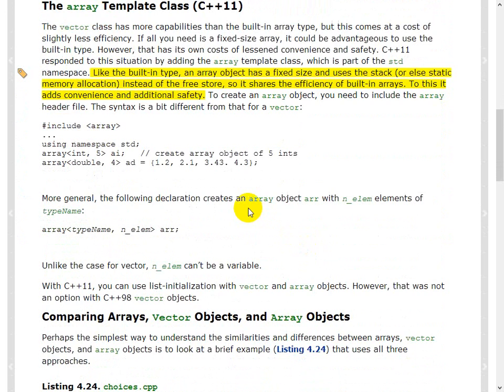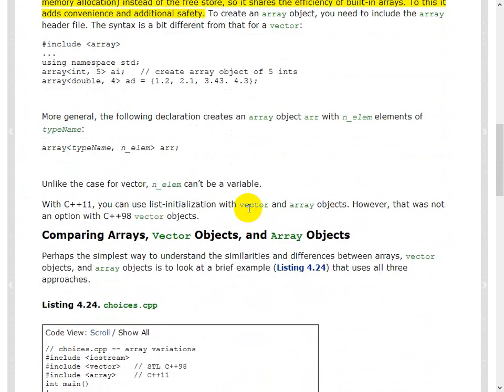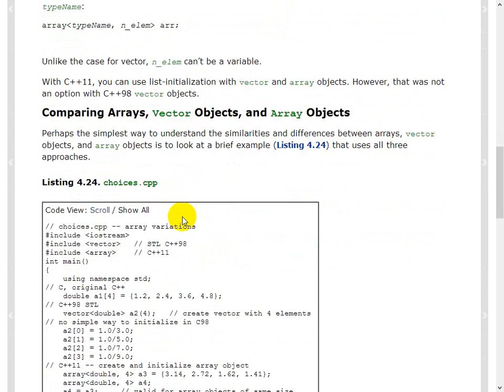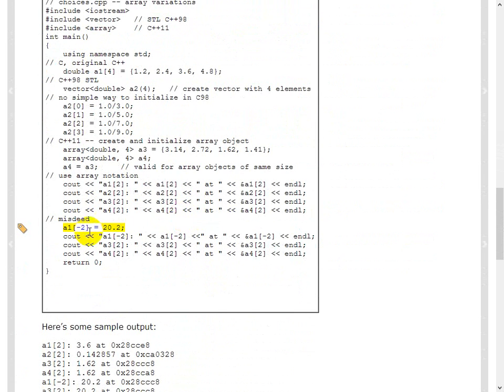And you'll see some other things as well. And this is important: comparing vector objects and array objects. So what are the differences? Here's the interesting thing that I found interesting. A1 is an original C++ array, A2 is a vector, and you can do something similar to this. And array is an array template, and A3, and so is A4.